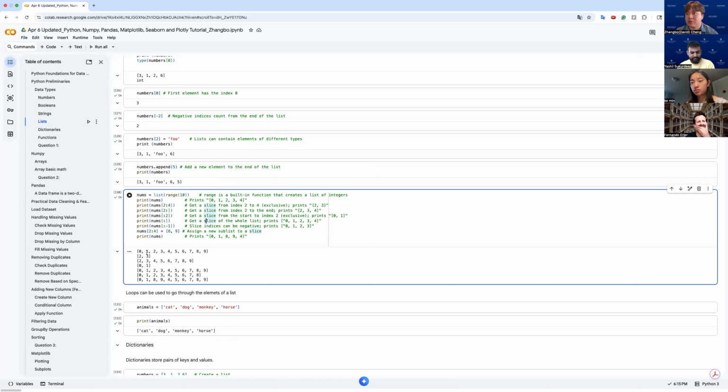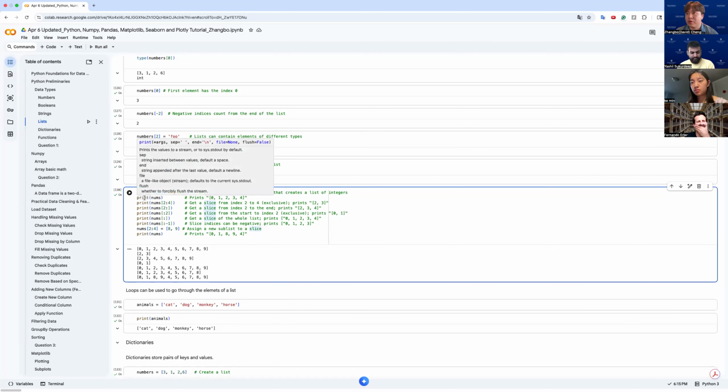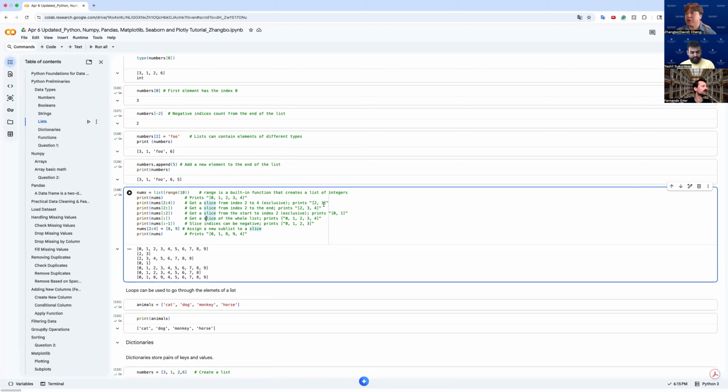Then we print out the numbers, the first one, and then we want to get a slice from index 2 to 4, and it won't include index 4. It will only print index 2 to 3. As we know, index 2 is the third one, and it won't include the fifth one, so it will only come out 2 and 3. So you can see right here.